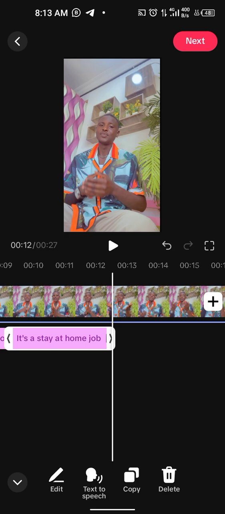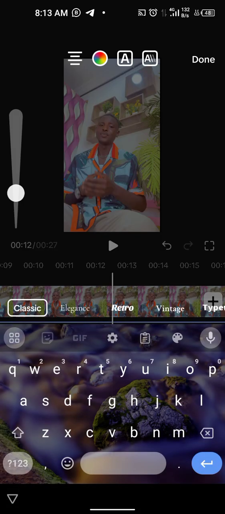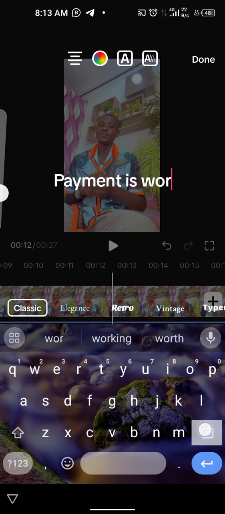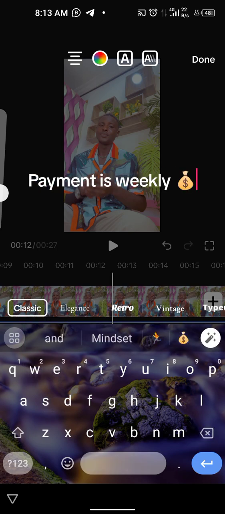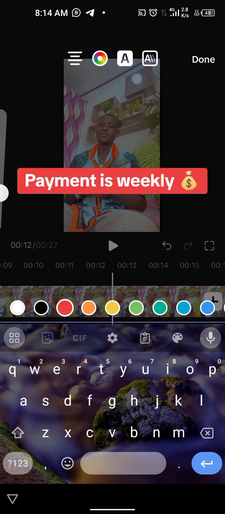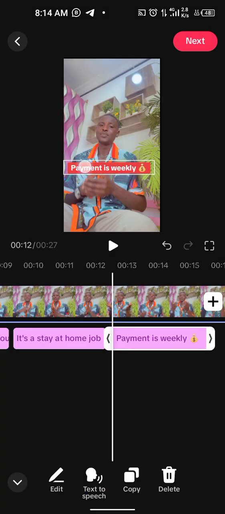And what you're going to do next is that you tell them that the payment is weekly, because these platforms pay you weekly. So payment is weekly. That's what people want to hear. The next thing, payment is weekly. So you're going to put something catchy also, a sticker as well, stuff like that. So I'll be using red for this one because I love using red for something like this. Payment is weekly.